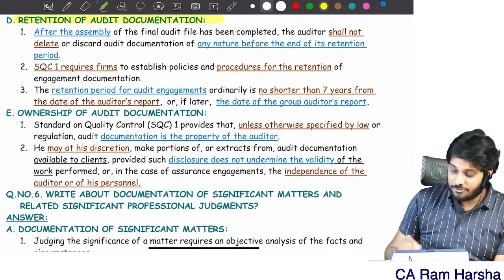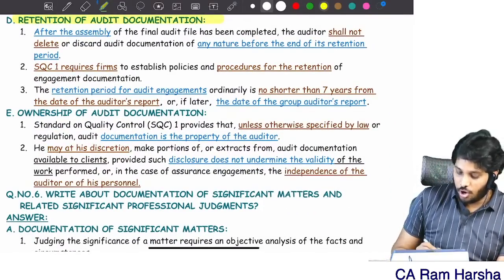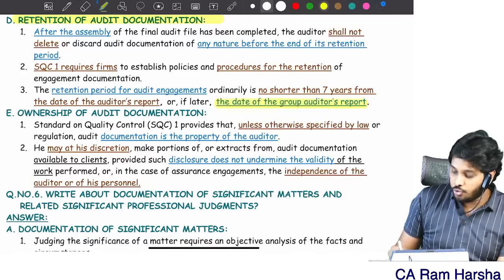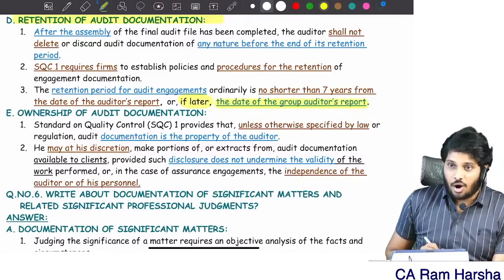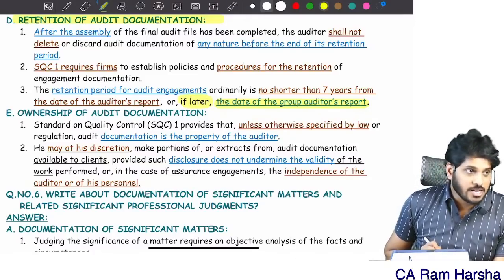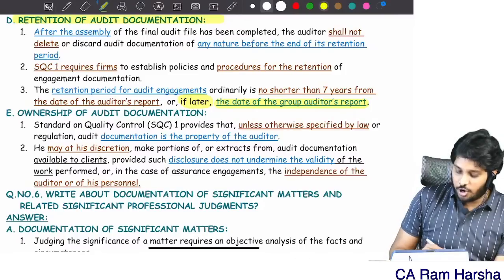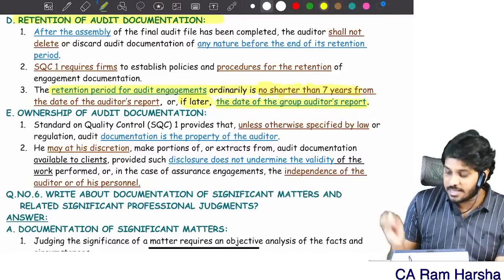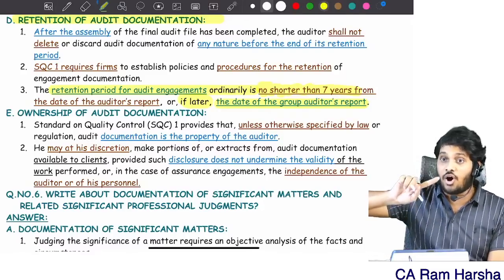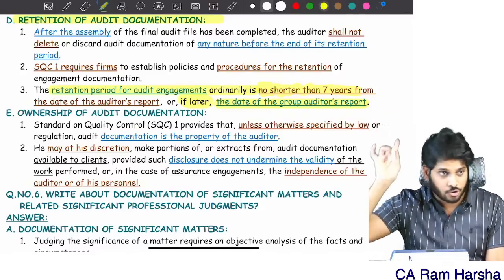Now, how long do you have to retain? 7 years from the date of audit report or the date of group auditor's report, whichever is later. Audit documentation shall be retained for how many years? 7 years. The retention period is ordinarily no shorter than 7 years from the date of audit report, or later in case of a group audit report.